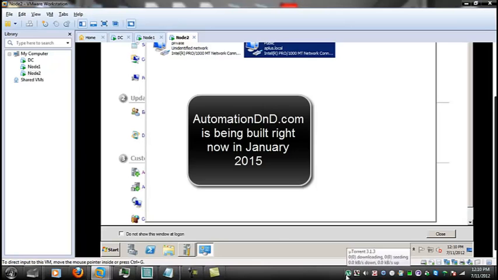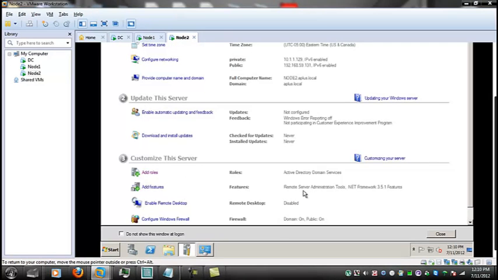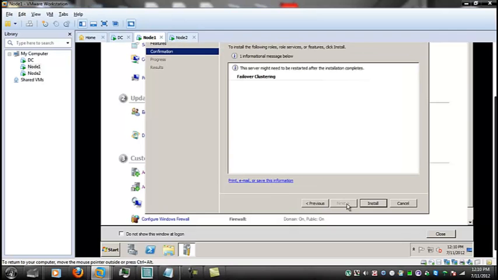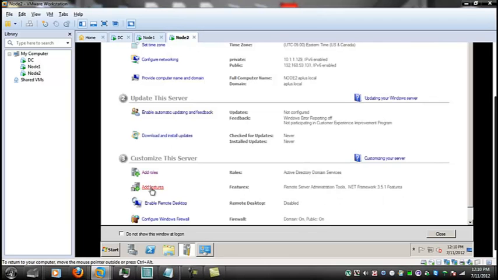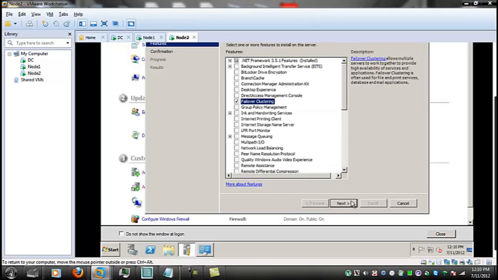Okay, where we are in the procedure now, we have to make sure that we are set up for a failover cluster and application server, and then we verify it. So let's add under features failover clustering. Next, install. Do the same thing on node 2, add feature failover clustering. Next.